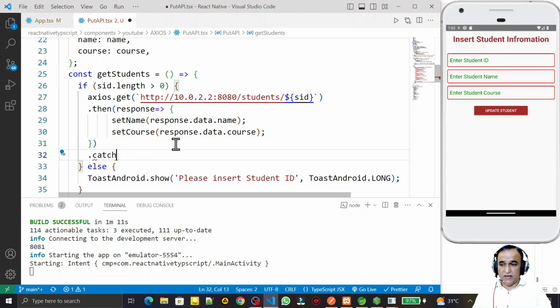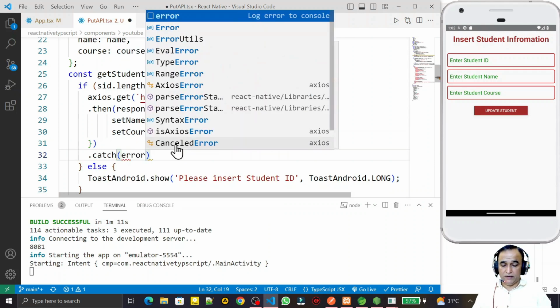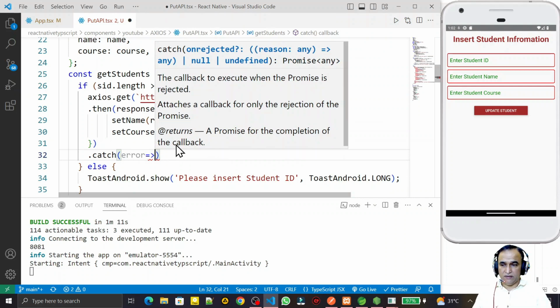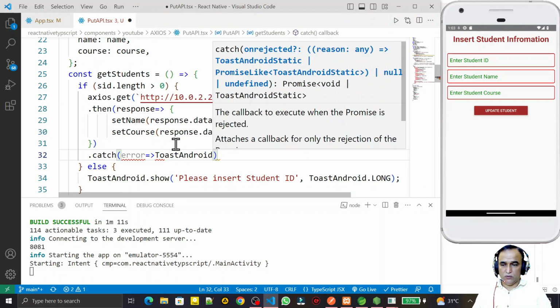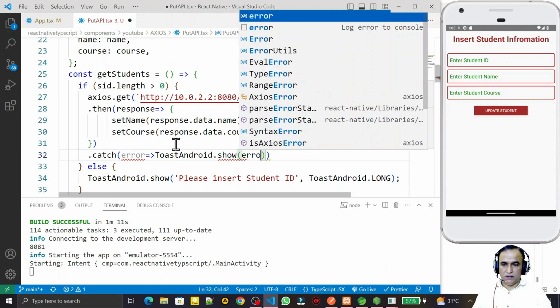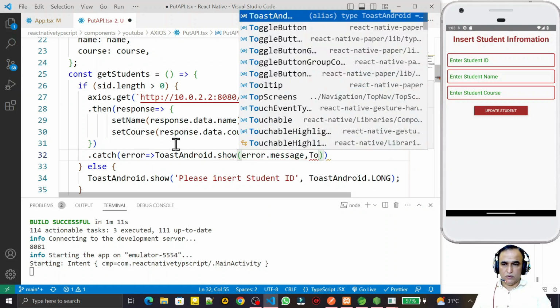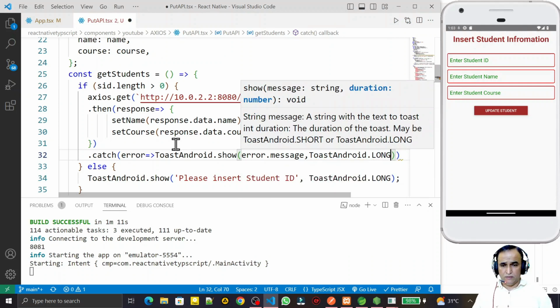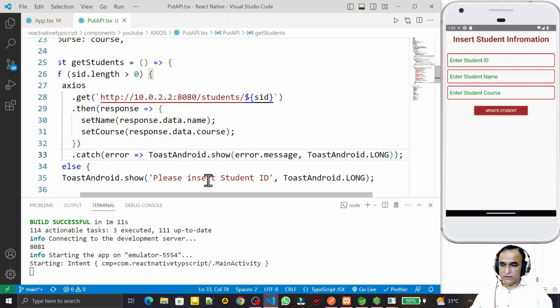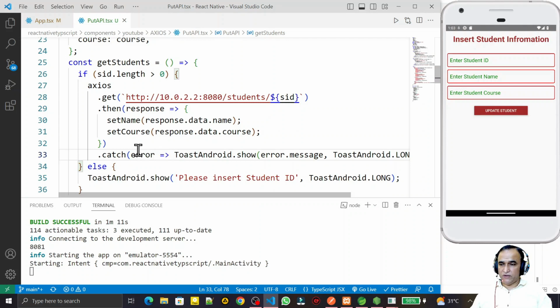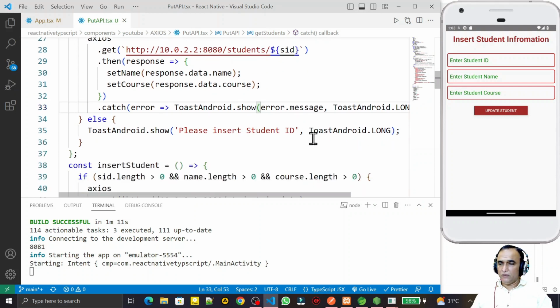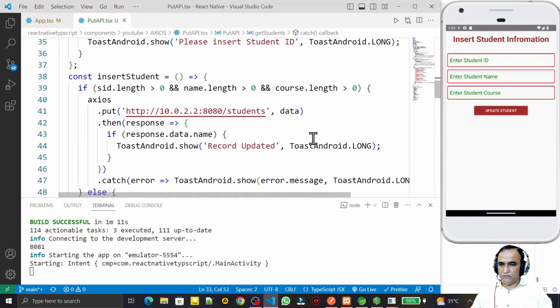So if there is an error, then I will have the error here, and I will display that error in a toast. So I say toast dot show. Here I say error dot message, and I say toast dot long, that I will show there. So save this. This is the information if there is an error like this. And I have data after the response, so I do this. And if there is no ID available, maybe this will generate an error and we will display the error here. So I think we have done this.